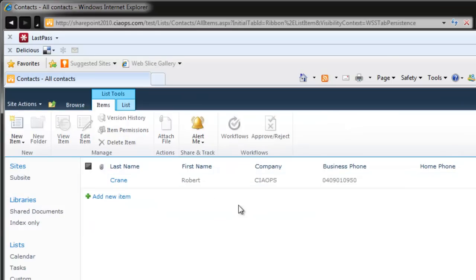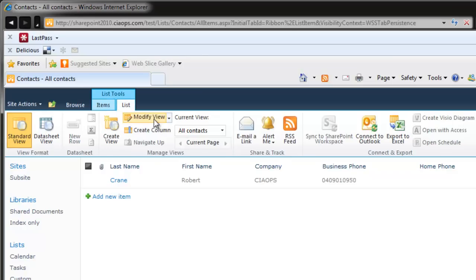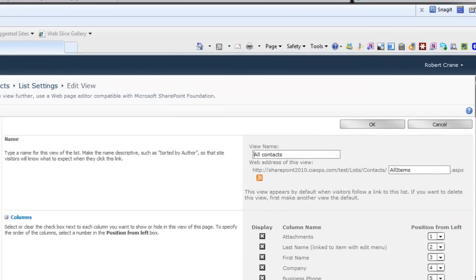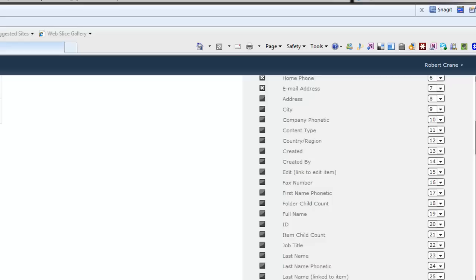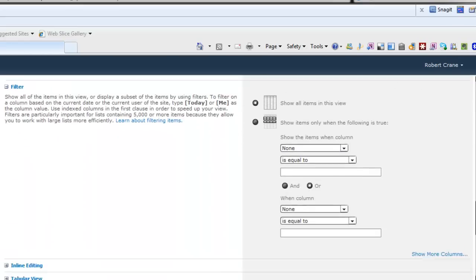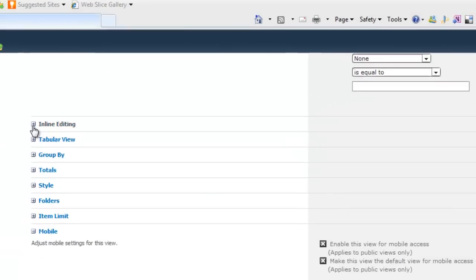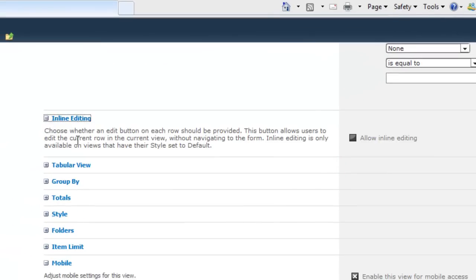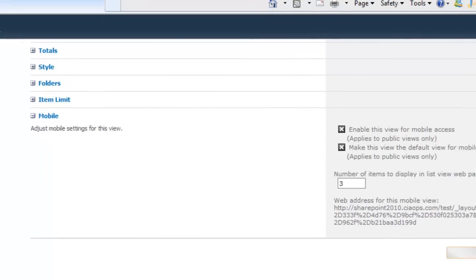This can be a bit cumbersome when we want to work quite quickly through a large list. So the way we can enable inline editing is to go up to the list button up here. We select the option to modify the view. This will bring us into our current view settings. If we then scroll towards the bottom of the view settings here, you'll find an option called inline editing. I now expand that option and select the option here called allow inline editing, and then go down and save that.